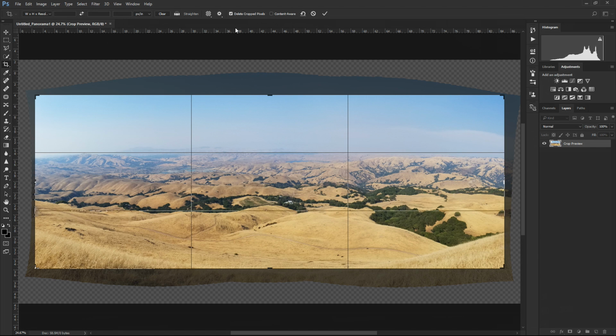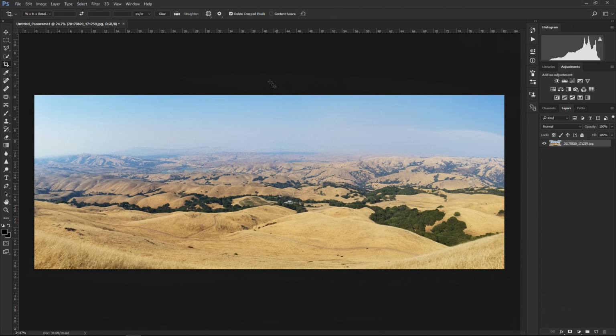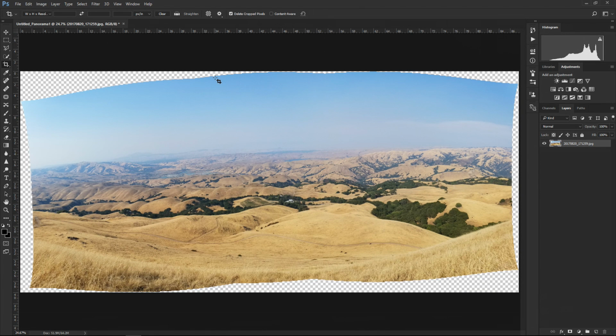The default is to delete cropped pixels, which means that when you click this checkmark to confirm the crop, all other areas around the crop area will be deleted. If you confirm your crop now, you will actually cut all those areas around the crop area, and Photoshop will basically forget about them. If you want to go back to that step, you will have to press Ctrl Z or undo. If you do this, you'll notice that Photoshop also reverts the horizon to the previous position. So now we have to correct it again.